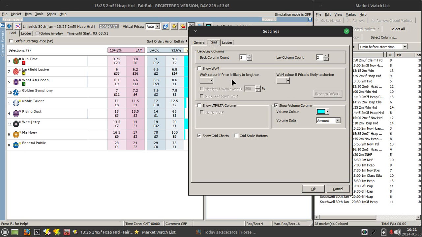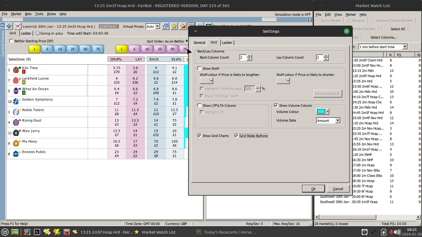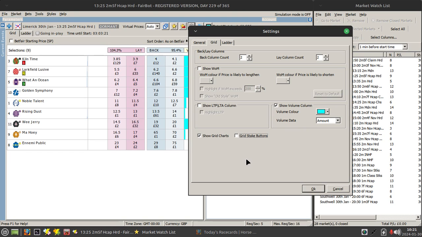Grid specific ones, this is where I specify the number of columns I've got. I'm not interested in WOM, which stands for weight of money. Show the grid charts will show these charts down here. Show grid stake buttons shows those staking buttons there. Again, I don't tend to use those. Much of my staking is either done manually or it's handled by some automated procedure. So generally speaking, I don't use the stake buttons at all. So those settings allow you to configure the grid.